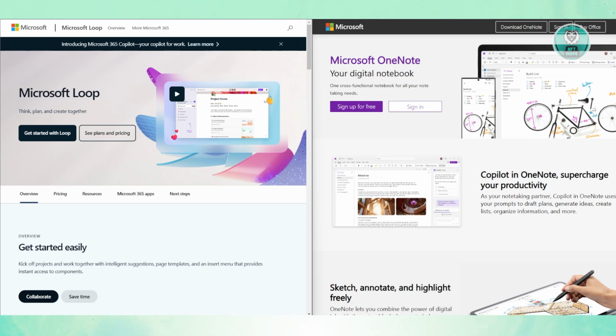OneNote is a digital note-taking tool and has been around for almost 2 decades, and it set the stage for personal digital organization. Now, Microsoft Loop, on the other hand, is the latest tool designed to enhance teamwork and collaboration. It's built to seamlessly bring together people, content, and tasks with real-time syncing across apps and devices. Now, there are some features that you need to compare here.